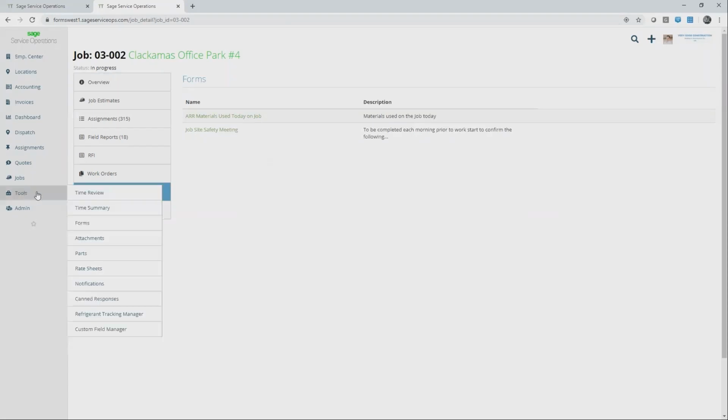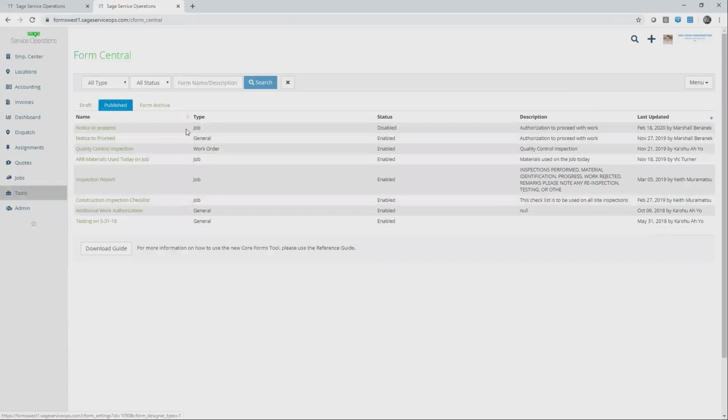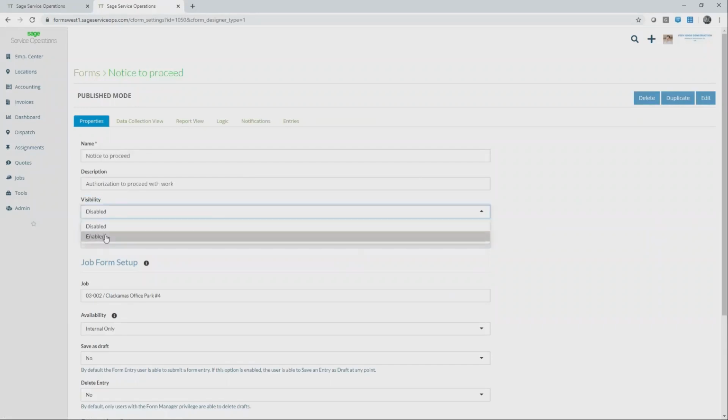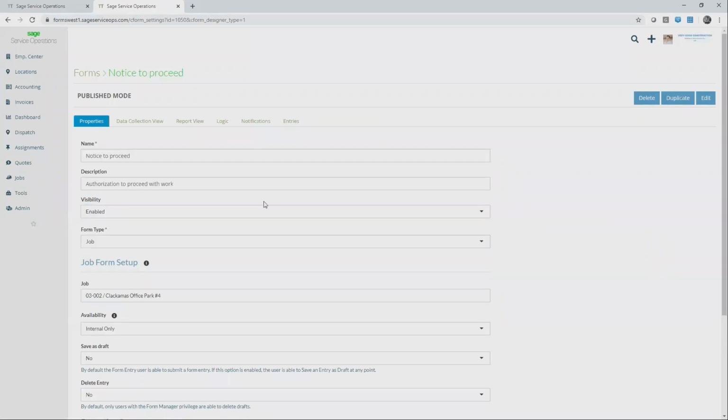You will also want to make sure that you publish your forms. So if we come back into the forms here, into the notice to proceed that I just created, look under the visibility here. Notice how it's currently disabled. You'll want to make sure to enable that. And that's going to basically be the trigger that lets that show up. So even though it's published, doesn't necessarily mean that the visibility is enacted. So you'll want to make sure to pay attention to that as well.